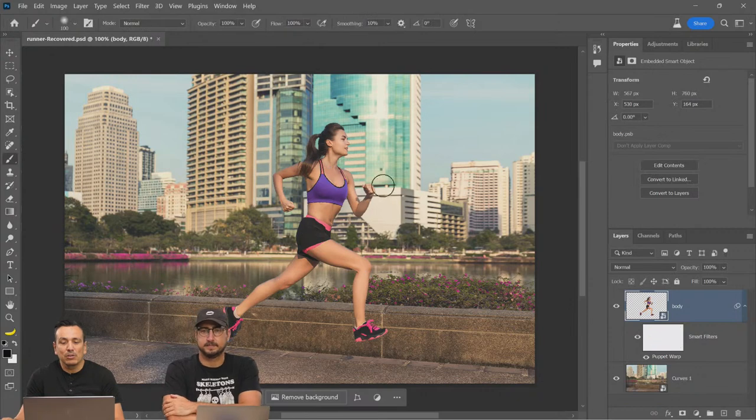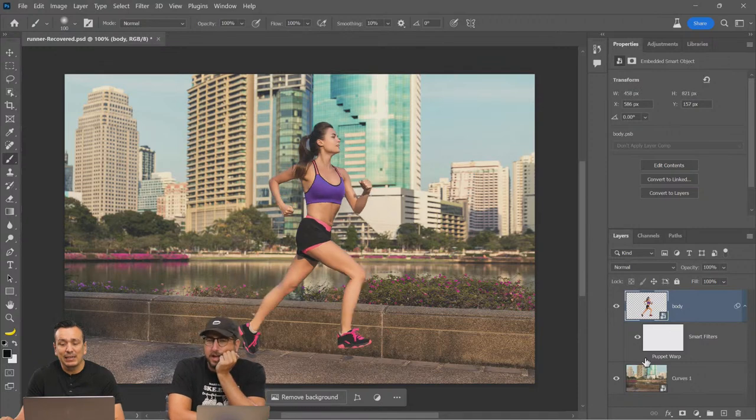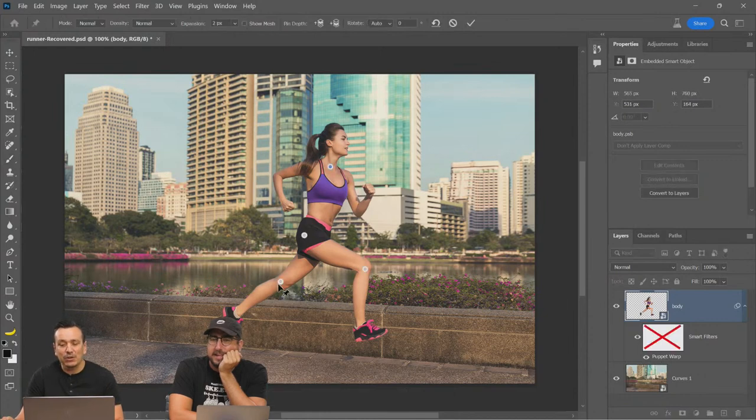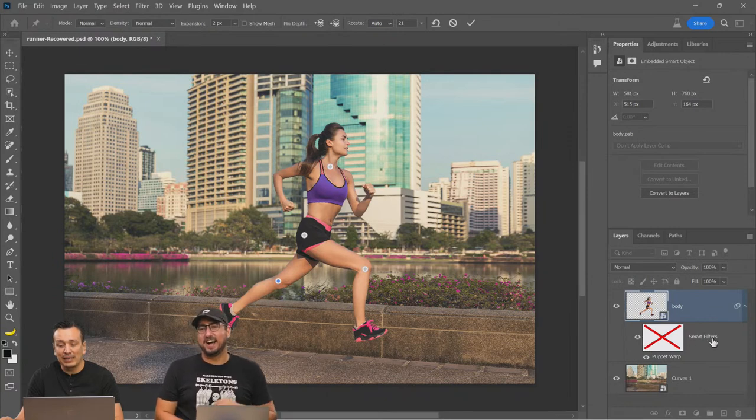When you click on the check mark, you'll commit the changes. This is a smart filter as well. So I can disable that if I don't like it, or I can enable it again. If I want to adjust it, I can double click on the Puppet Warp filter, and then I can adjust it. Anything I want to do, I can do.